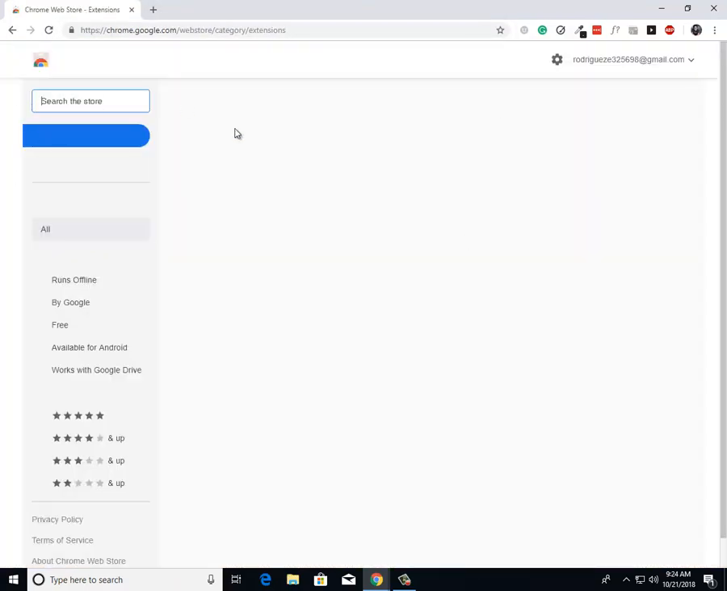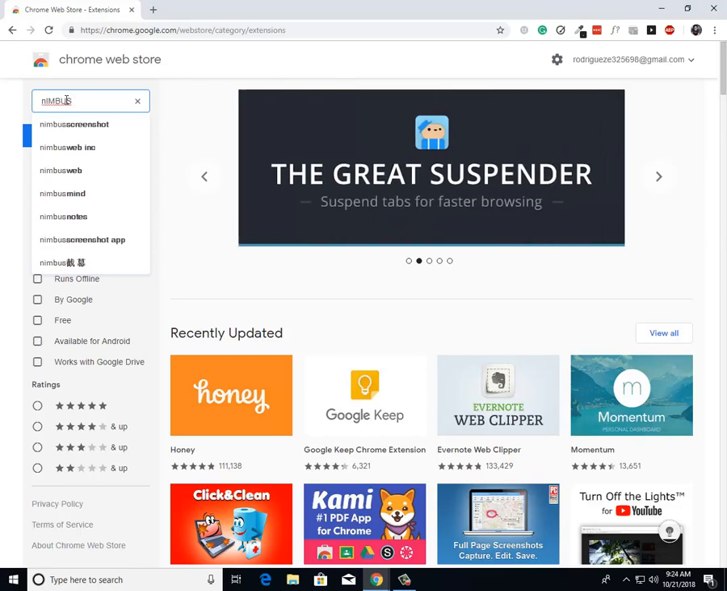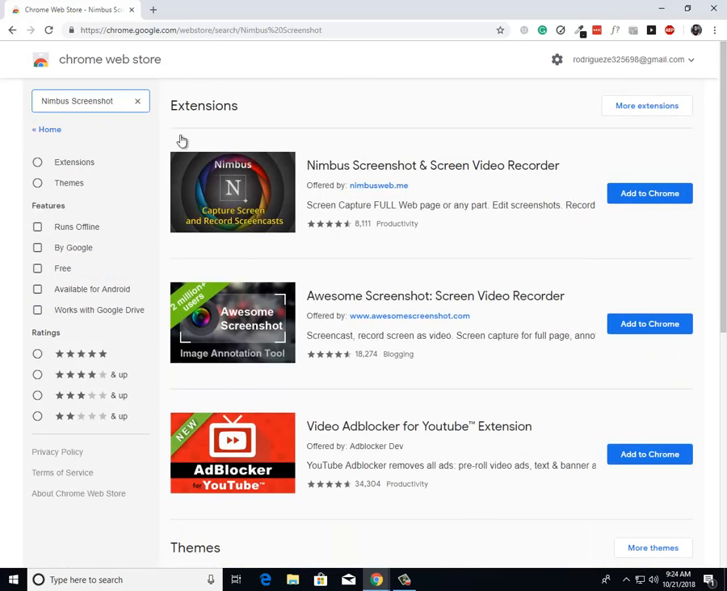Then from there what I want you to do is come up here to this top left hand corner, click on this little search bar, and type in Nimbus Screenshot. Ooh, my fault. Nimbus Screenshot. Then from there, what I want you to do is to click on this first extension.